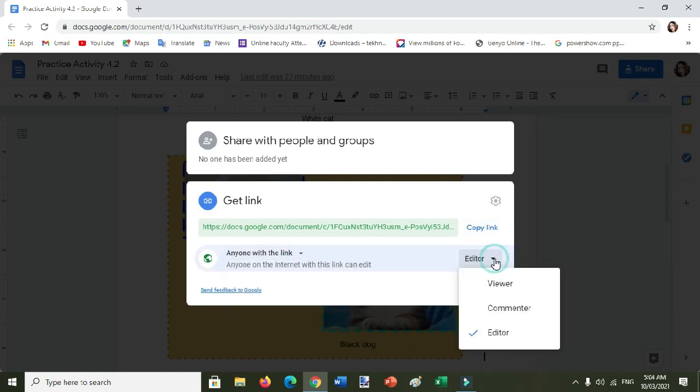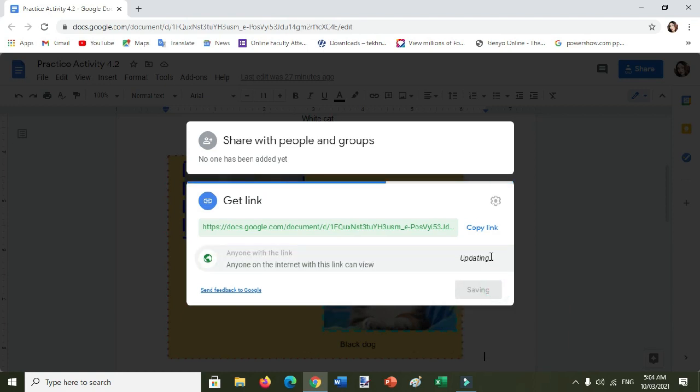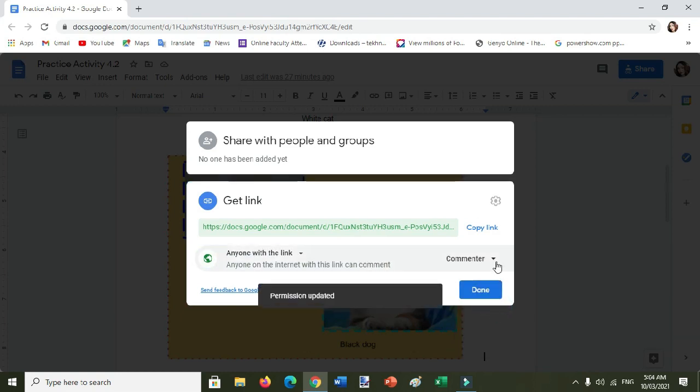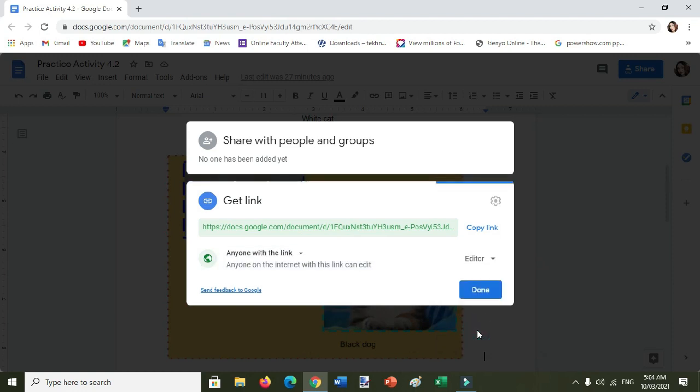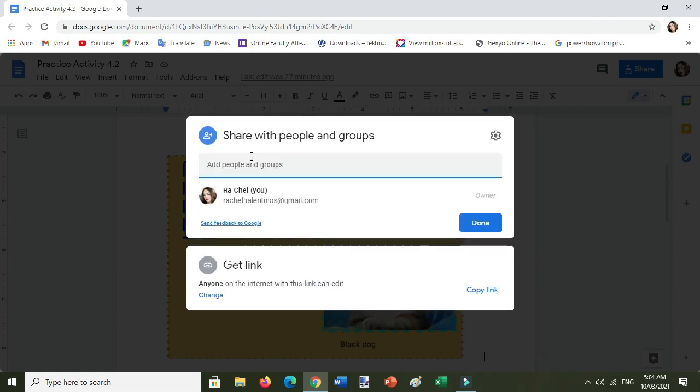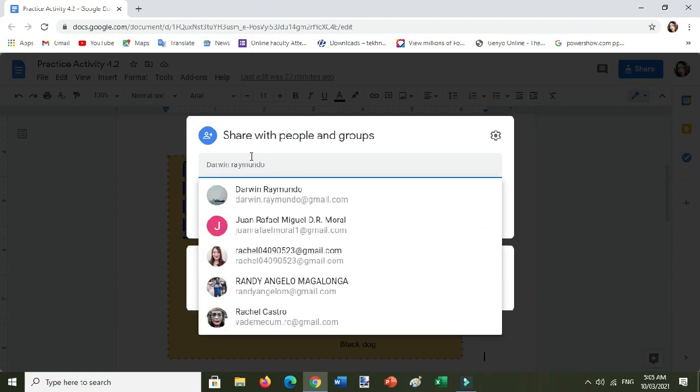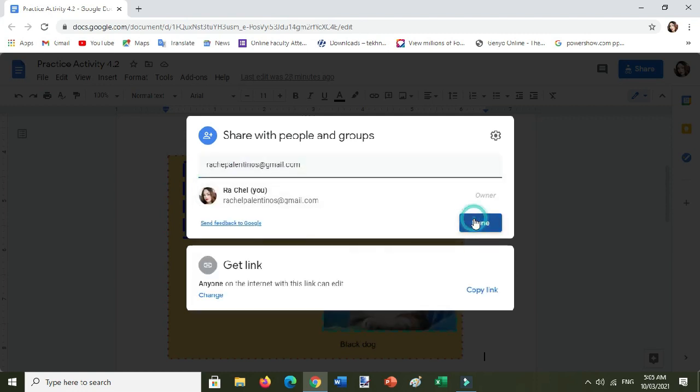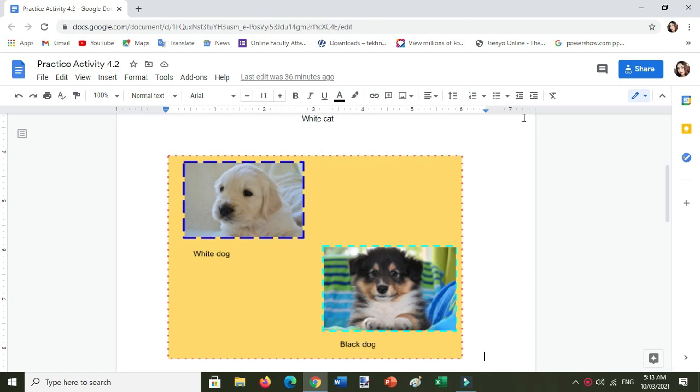You can put either viewer, commenter or editor. Or you can write the email of the person here whom you want to share, example. Then just click done. Then after you click done, that person is going to receive your file.